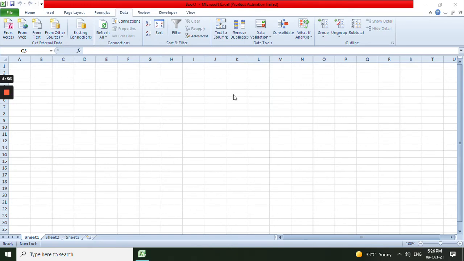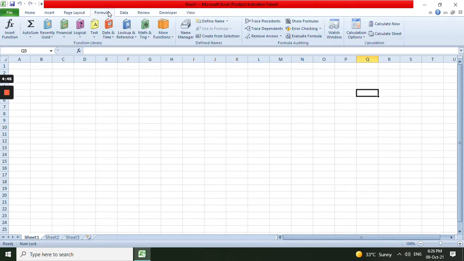Today I'm going to explain how to handle the external links in Excel while you are opening a file at a third party location. First of all, I'll go to my Excel and turn the formulas to automatic.